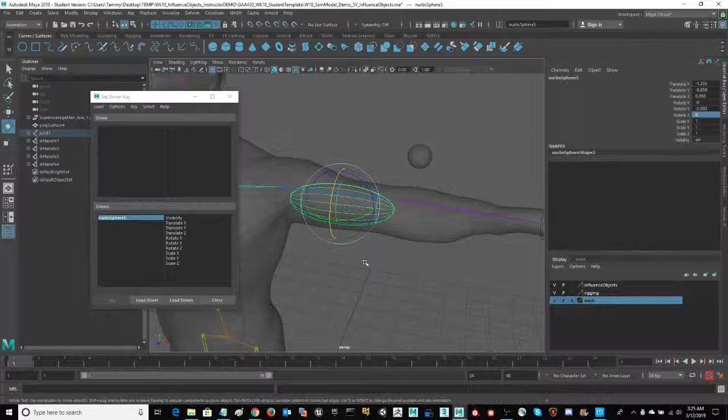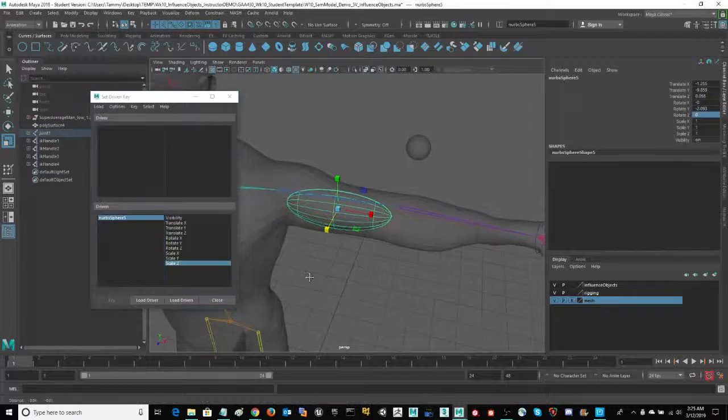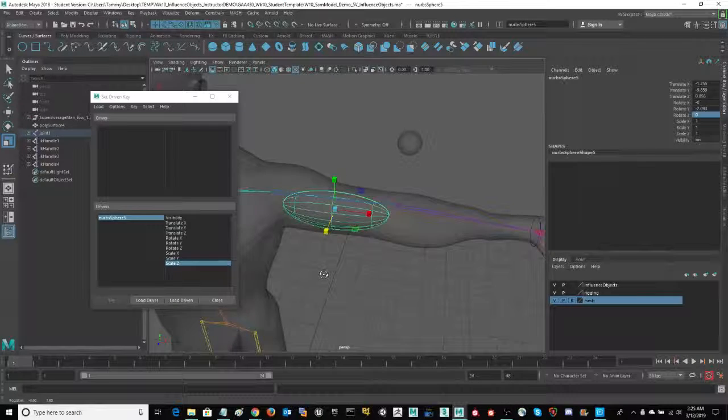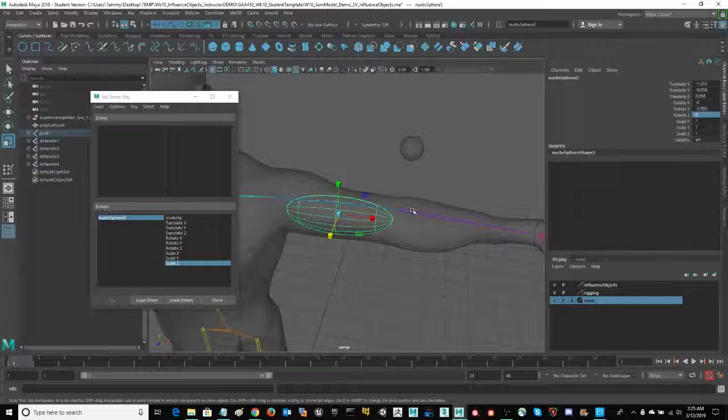So what I'm going to do is go to Scale, and you'll notice that that is scale in the Z direction. So that's the attribute that I'm going to actually be driving, scale in the Z. All right, so now what drives that is the rotation of the bone.